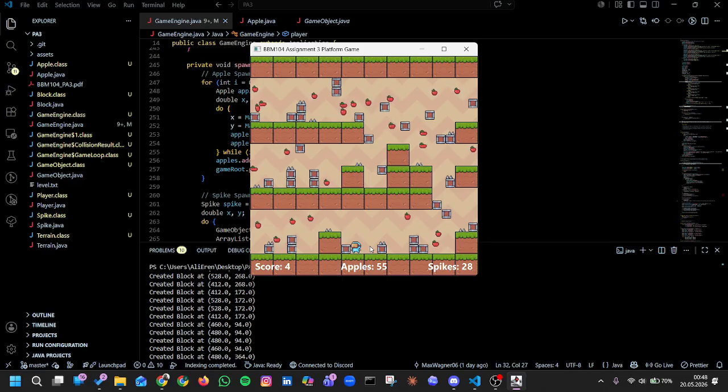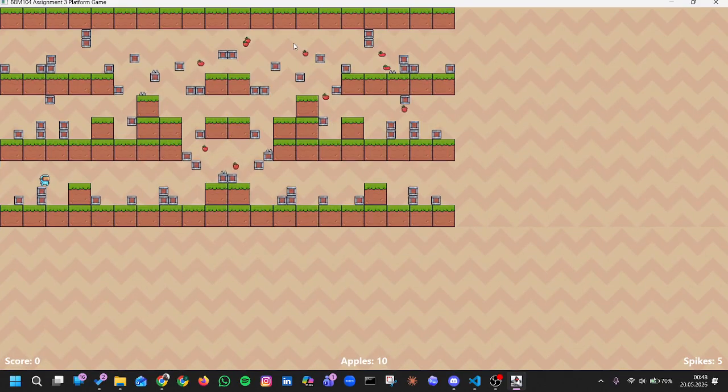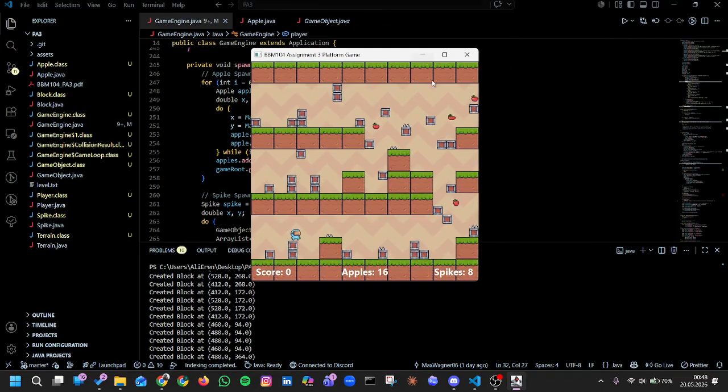Also, as we speak, apples and spikes keep spawning every 3 seconds. You can see the apples and spikes labels increasing. I'll reset the game, it's cleaner that way. You can see every 3 seconds, 2 apples and 1 spike spawn within the game boundaries. I can make the game full screen. You can see there's nothing outside the game boundaries. Apples and spikes spawn in the game boundaries, just as asked.